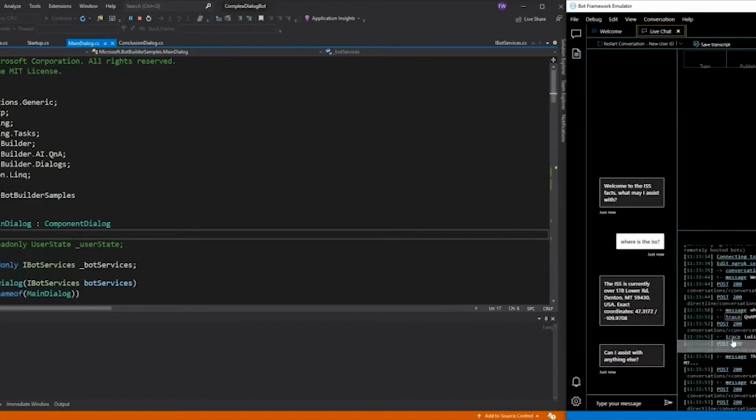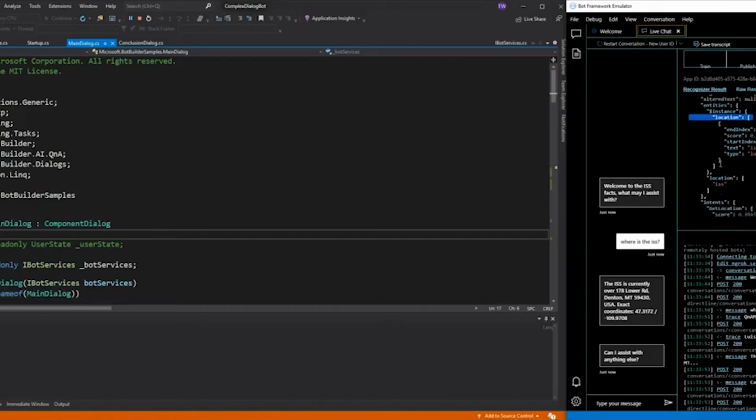The LUIS trace pulls up. For some reason, it's not pulling up the QnA Maker trace, but here we can see the LUIS trace, and we see here that it has a score of 0.974. It gathered the entity location, and it also gathered the intent. The GetLocation intent was a 0.98, so it was extremely accurate. The second runner-up intent was None with a 0.01 score. And this is all relevant information. It's really useful for debugging your LUIS and making your predictions more accurate.